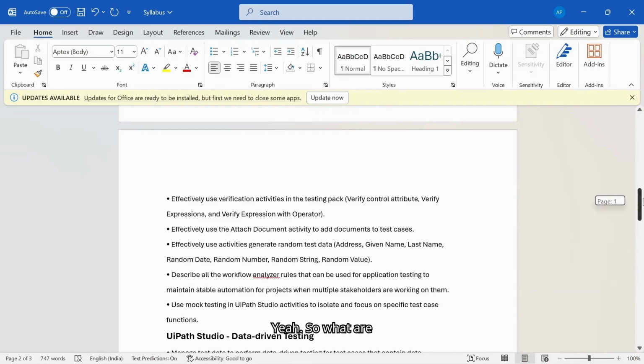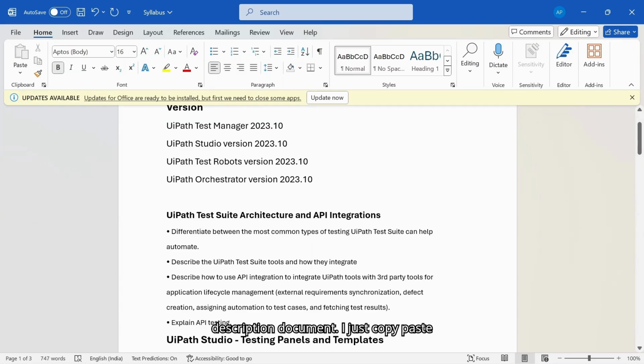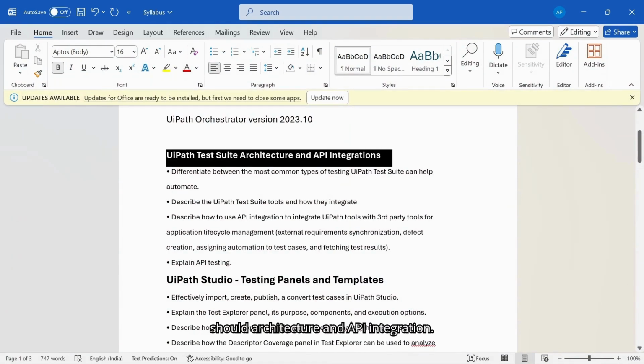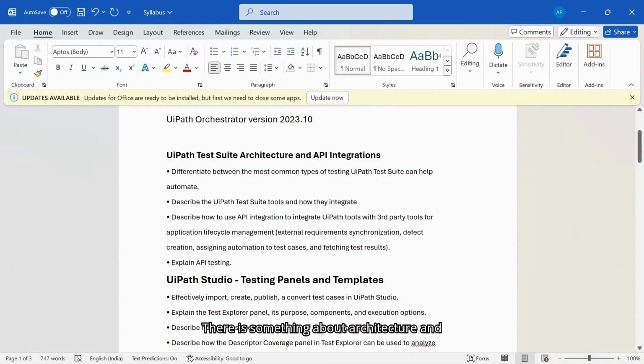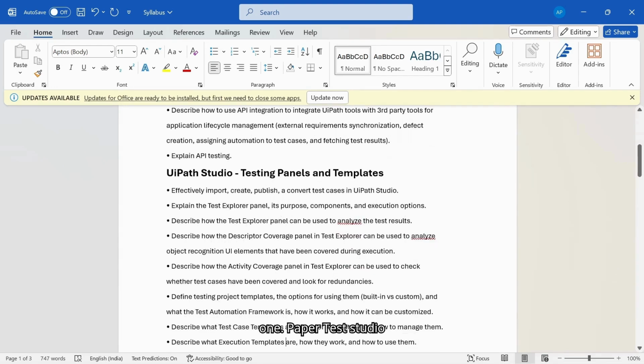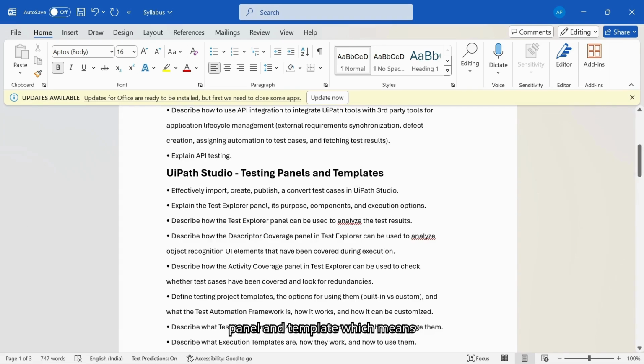What contents are available in the description document? I just copy pasted them into the Word file. You can see this is the topic: UiPath Test Suite architecture and API integration. This is about architecture and API integration, so this is not what we are looking for. Then the second one, UiPath Test Studio, then testing panel and template. Here it is: testing panel and template, which means testing template and testing panel.